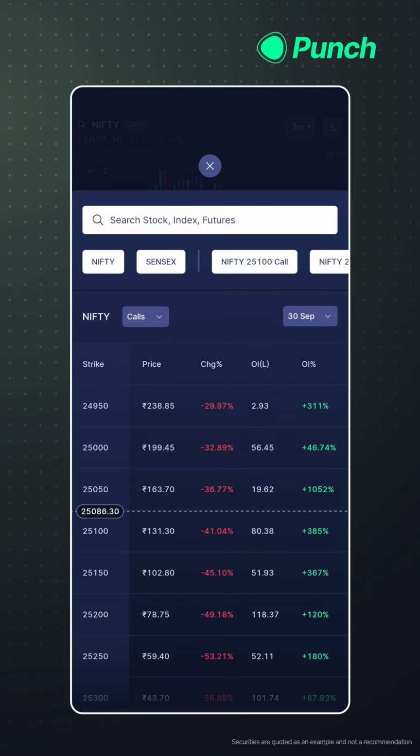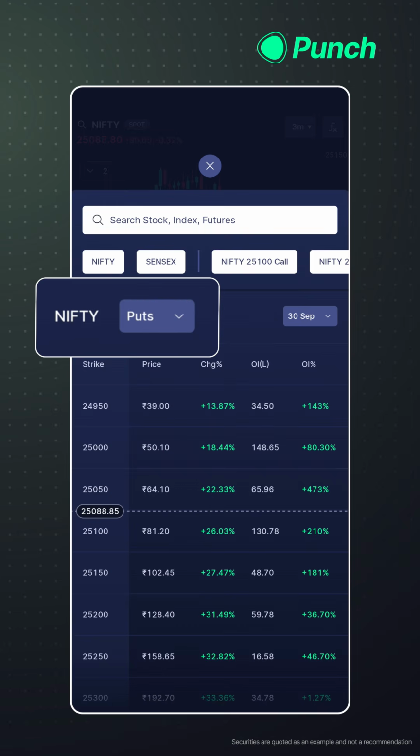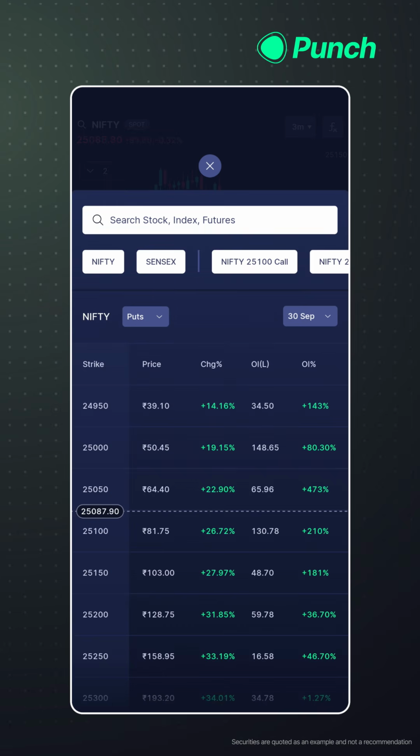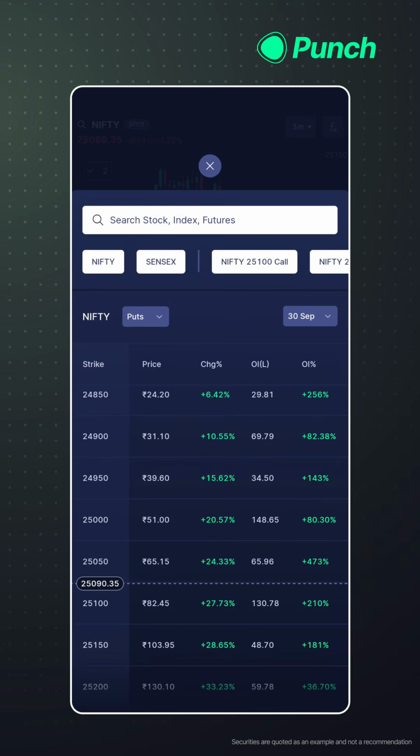Tap search and you'll see all Nifty call premiums with price and OI details. Put toggle पे tap करके put premiums देख सकते हैं. Tap any contract to switch the bottom chart.